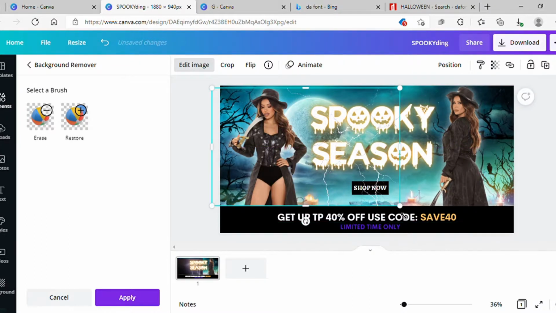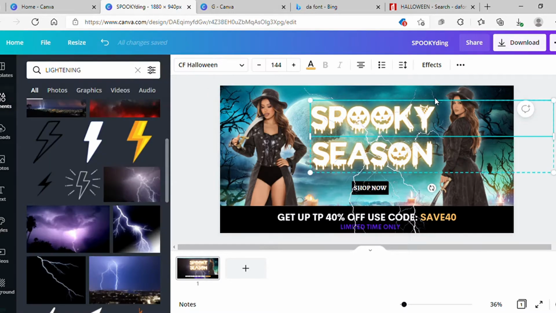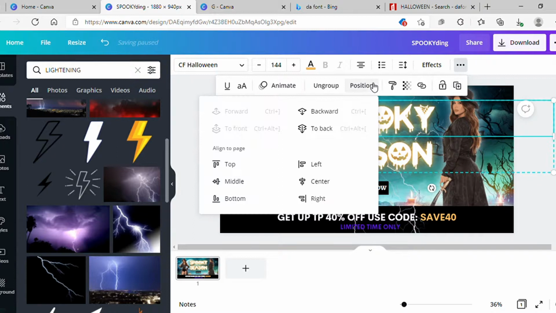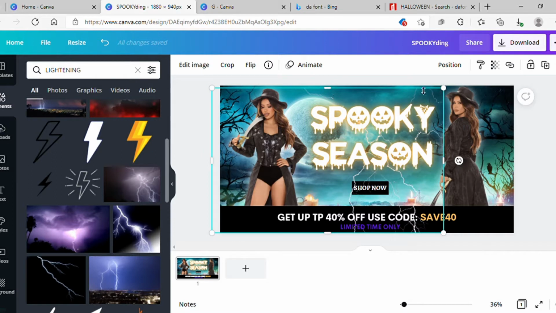So this part right here is a little tricky. I want the lightning to go over the box at the bottom, the black box at the bottom, and the words, but I don't want it to go over the spooky season and the Shop Now. So what I'm going to have to do is move the text to the front. So position that. Okay, so it says it's in the front. See, you guys, this part gets a little tricky sometimes.